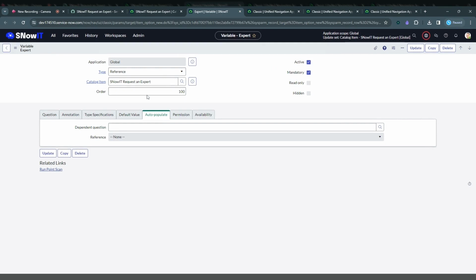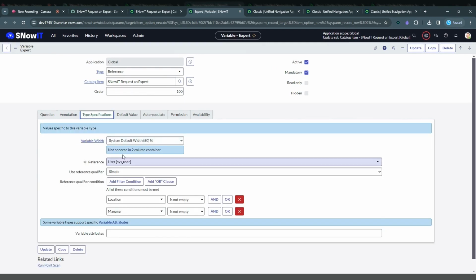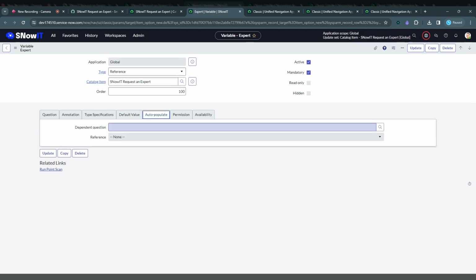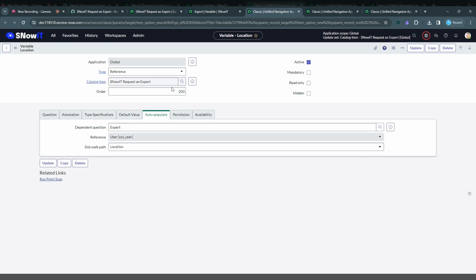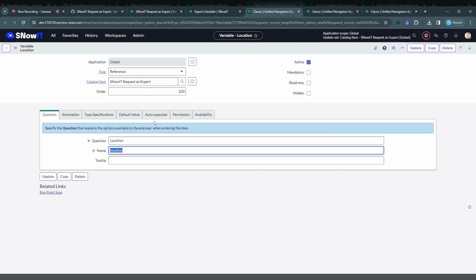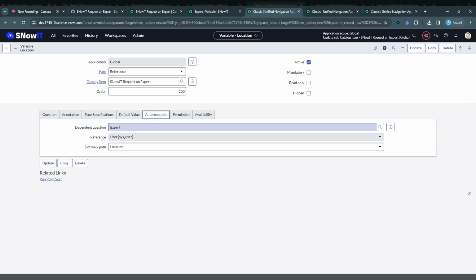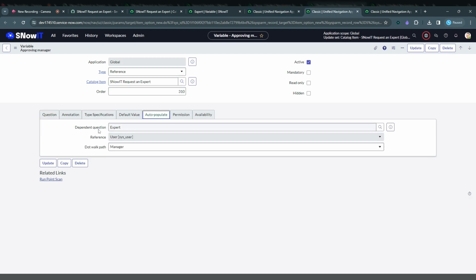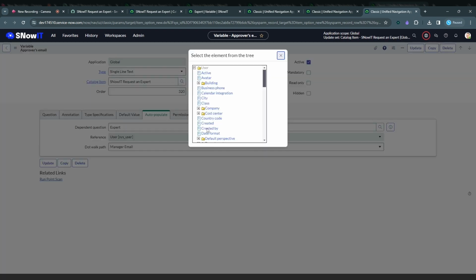As you can see, this is our expert field, right? And it points to the user table, and we don't have any default value and we don't have any auto-populate value. In the location, we have auto-populate and we are using expert, and we are automatically getting the location from this expert record, right? In approving manager, we are auto-populating the manager out of the expert, and in approver email, we are populating from expert, we got the manager and we got the email of the manager, right?